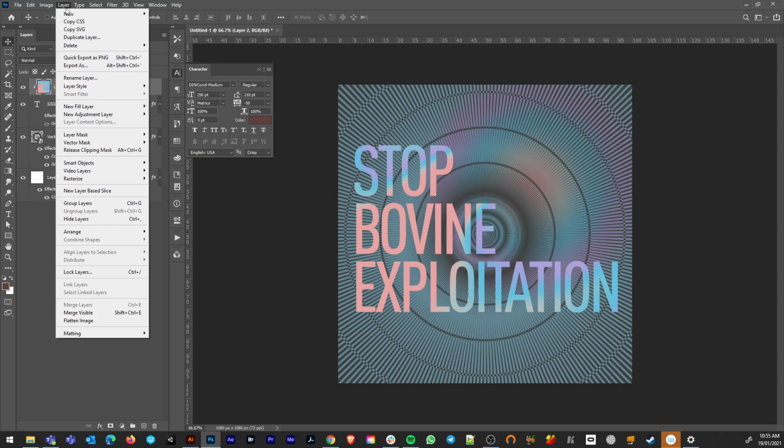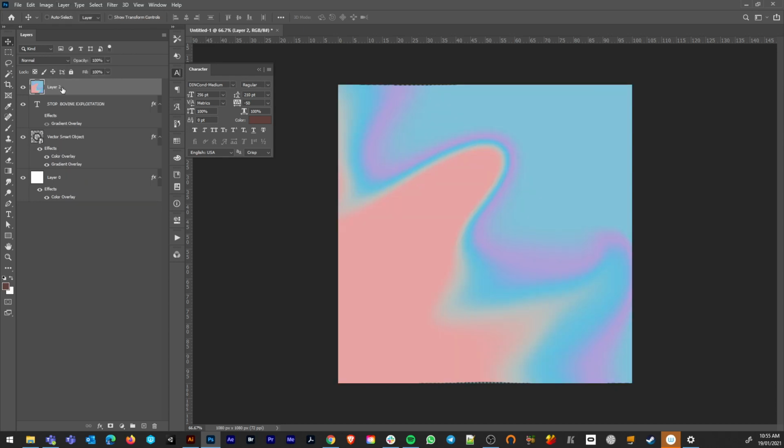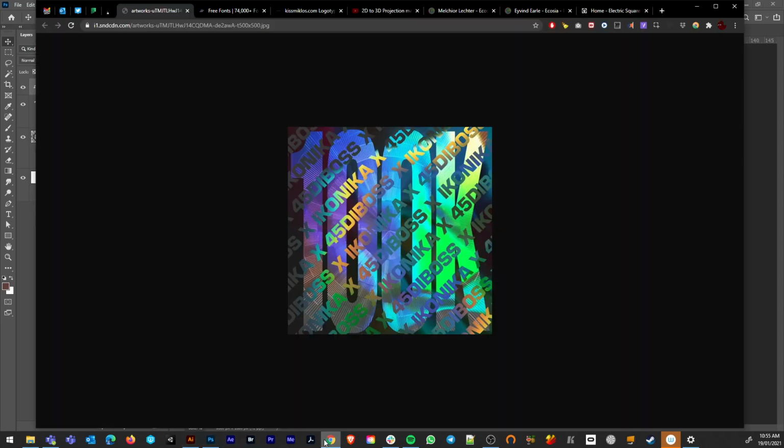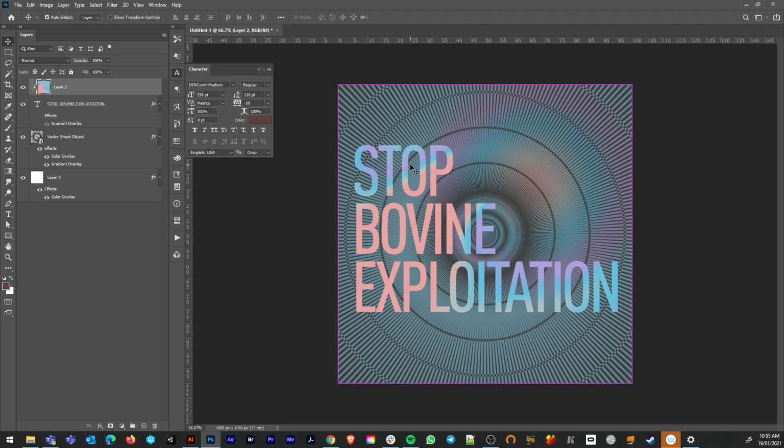I just use the shortcut, but layer, create clipping mask. It'll just drop it into the layer below it. It won't work if there's a layer style on that layer. The layer style will overwrite it, annoyingly. Anyway, there's stop bovine exploitation. I'm just going to copy this image actually to color, so we can color pick it.